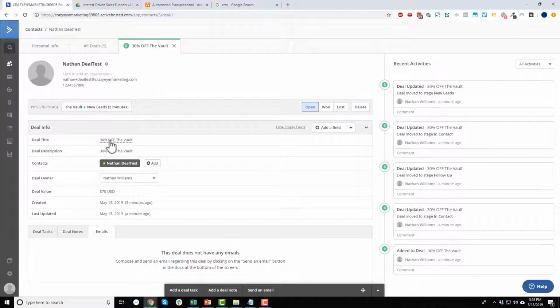Like maybe you're going to upgrade them to 40% off instead of 30% off or whatever it might be. So you can upgrade that information. And then coming down here, you have deal tasks, deal notes, and emails.